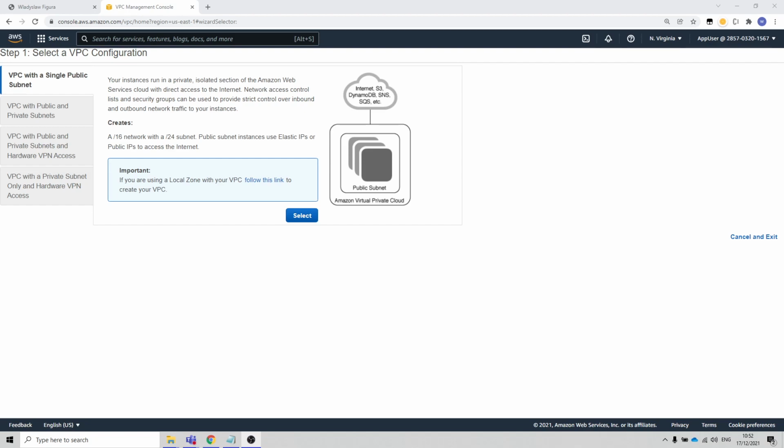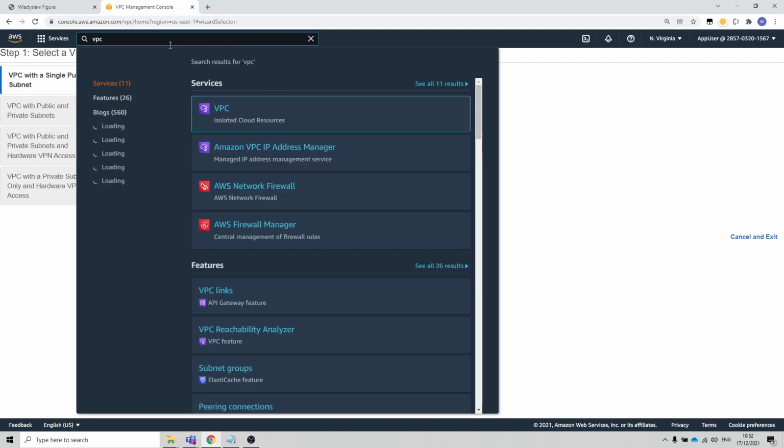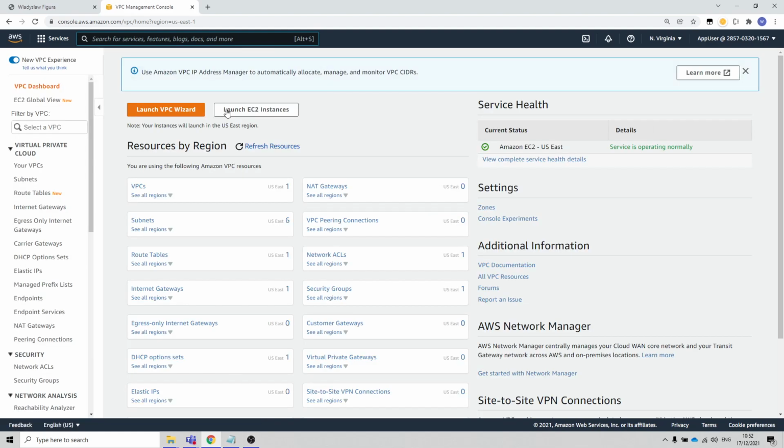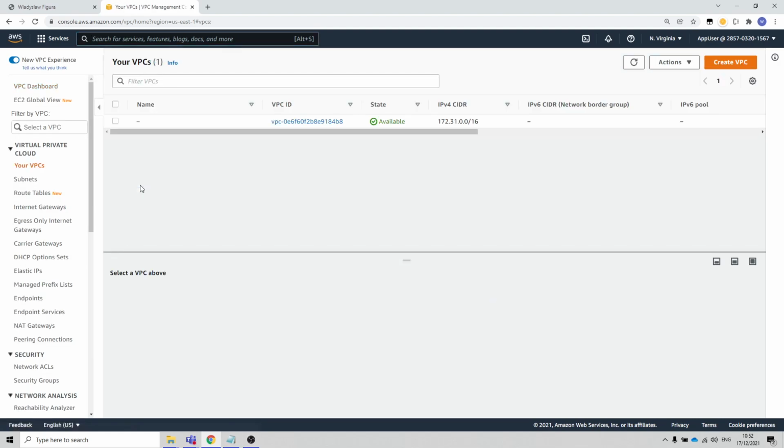Before that, we have to create our private cloud. Private cloud gives us an opportunity to create services. So in the search tab, just type VPC, click VPC. Okay, then VPCs, create VPC.